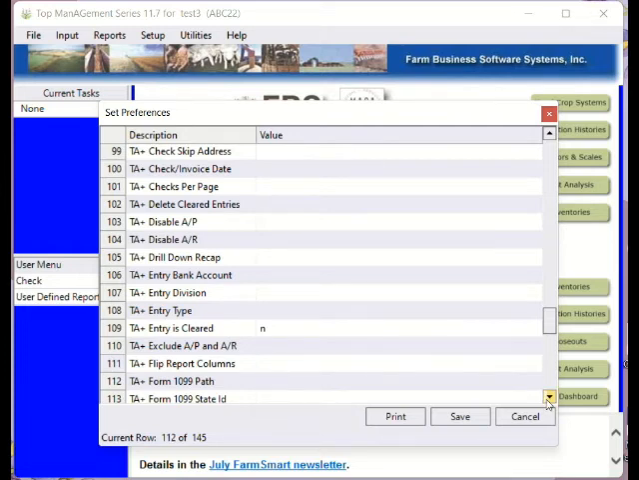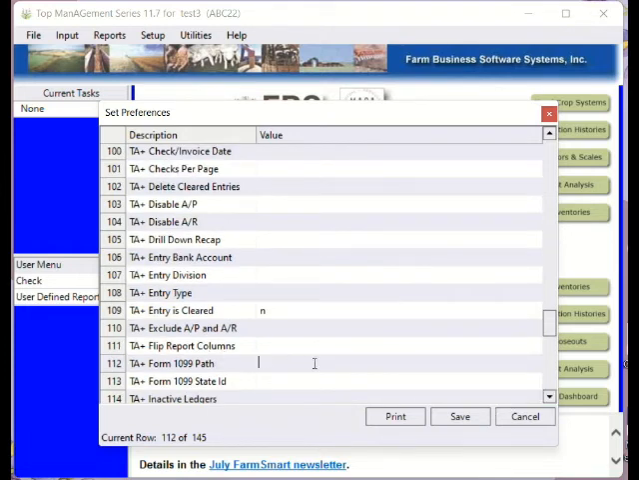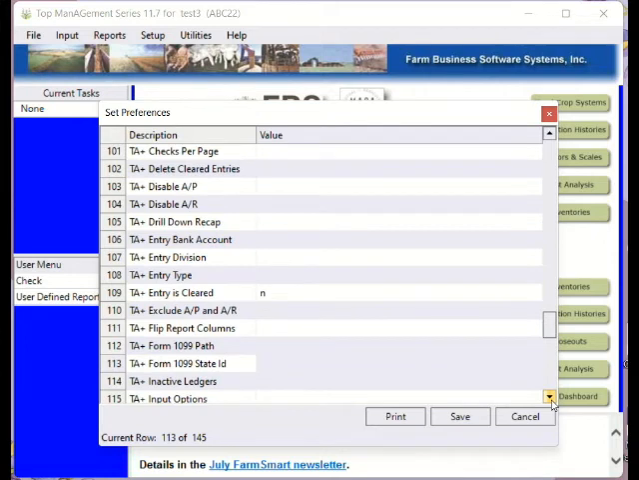For the 1099, where you want to save it, you put that path in here. State ID, you can put your state ID in there when you're writing 1099.